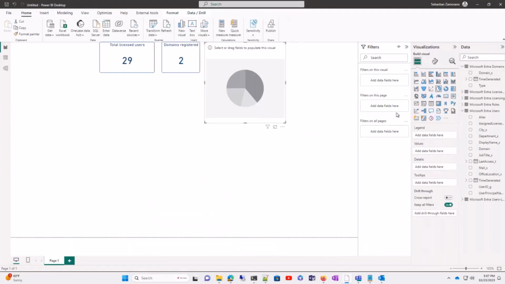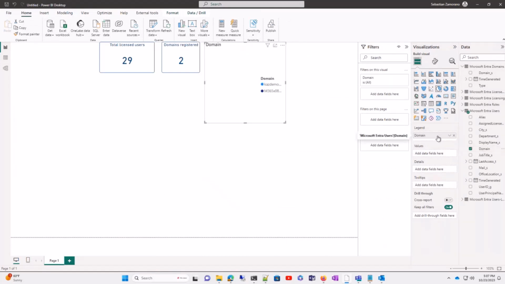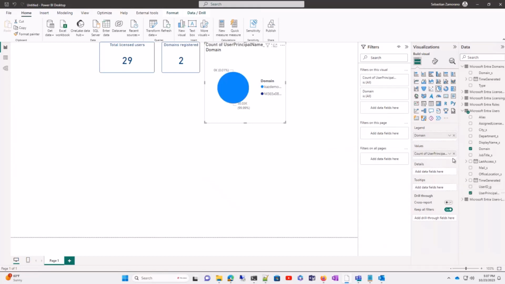In that case, the legend will be domain, and the values can be the user principal name, and we need to count distinct. We need to work with the colors. In this case, my 50,000 users are on Microsoft, or are cast demos, and not on Microsoft.